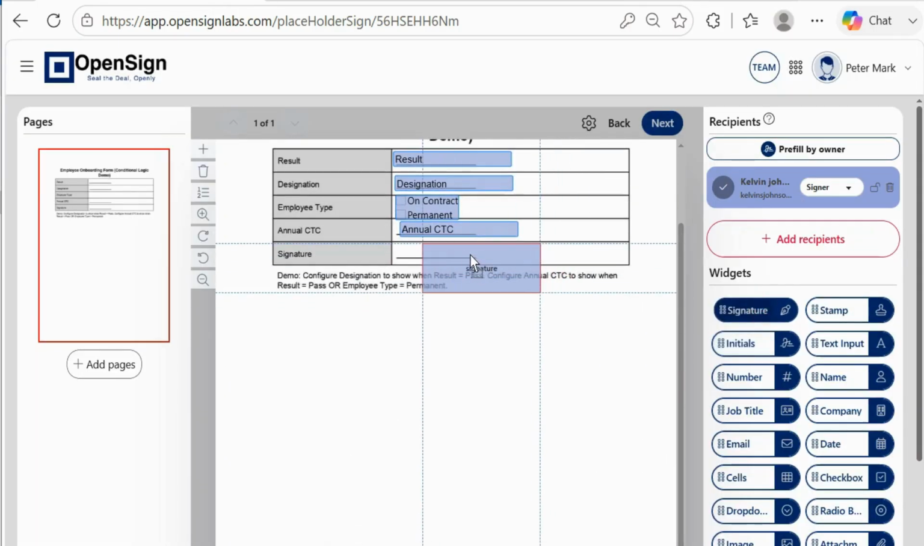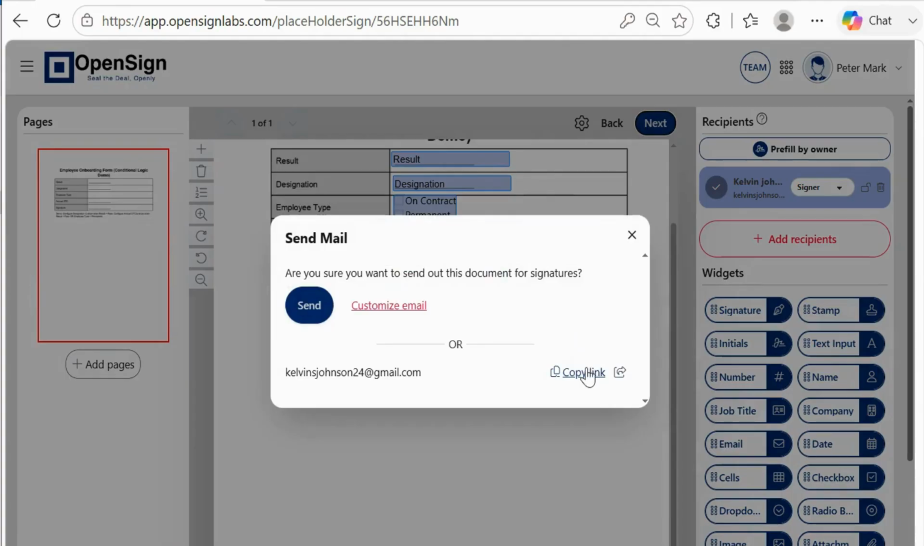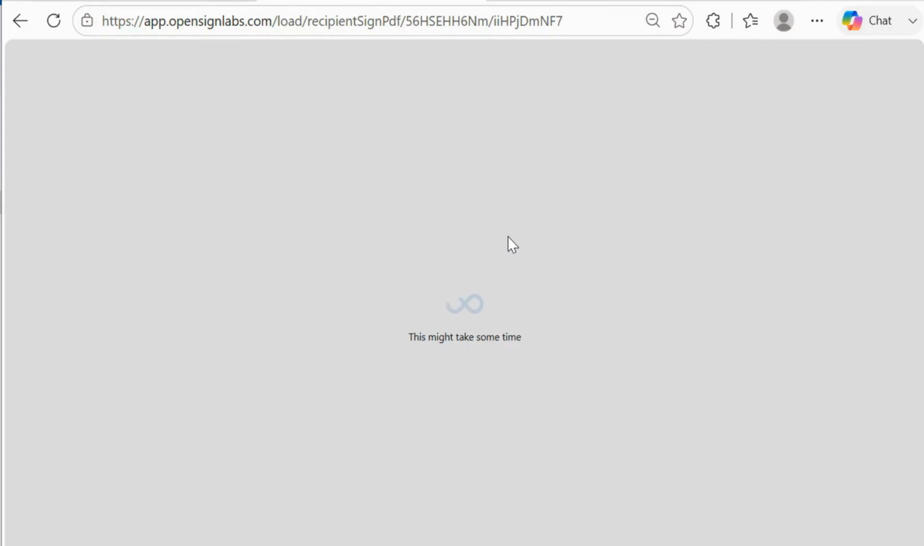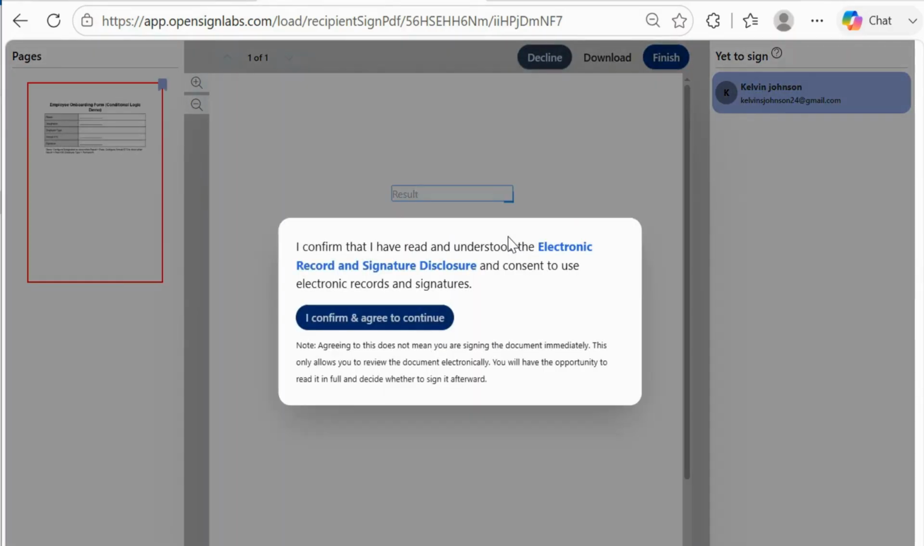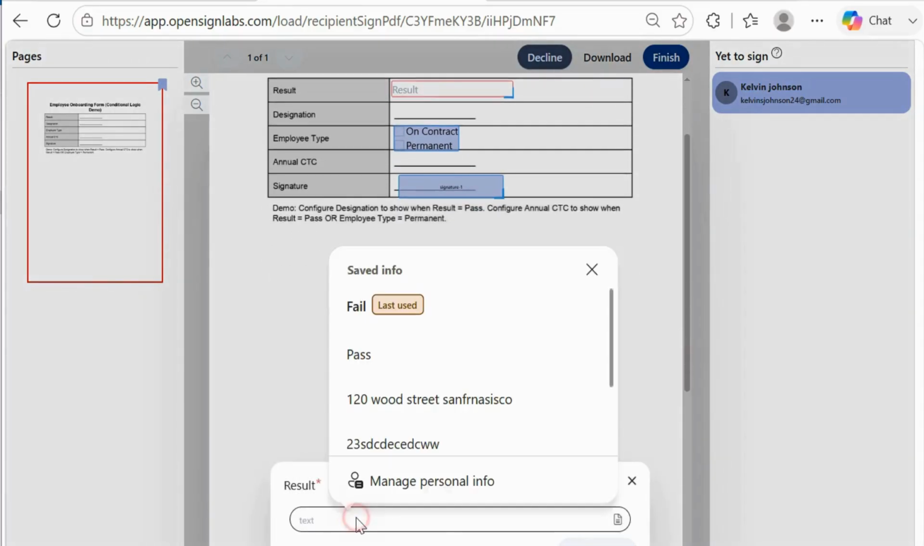Now, add a signature widget, assign it to the signer, and send the document for signature. Once the document loads in the signing view, let's see how the conditional logic works. Notice that the designation and annual CTC fields are hidden by default because none of the configured conditions have been met. First, enter any value other than pass in the result field.